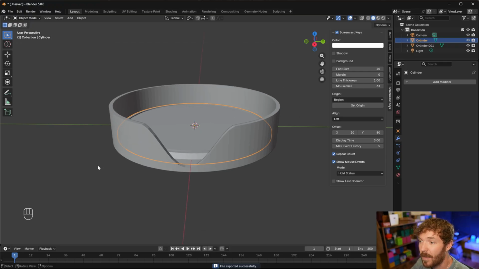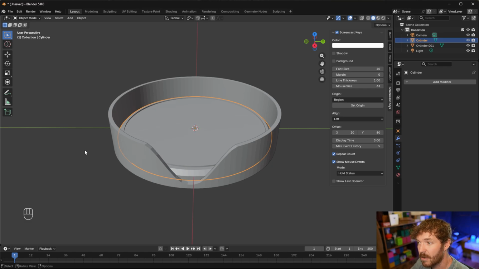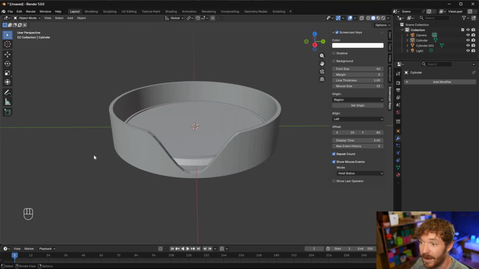So let's open up our slicer of choice. I'm going to use Bambu Studio, but you can use Cura or whatever slicer you're using. It's going to be the same principles no matter what slicer you're using. So I'm going to fire up that now, and we'll get started.